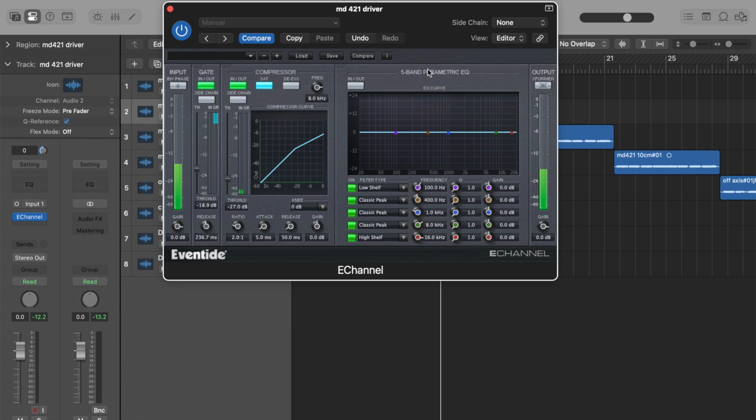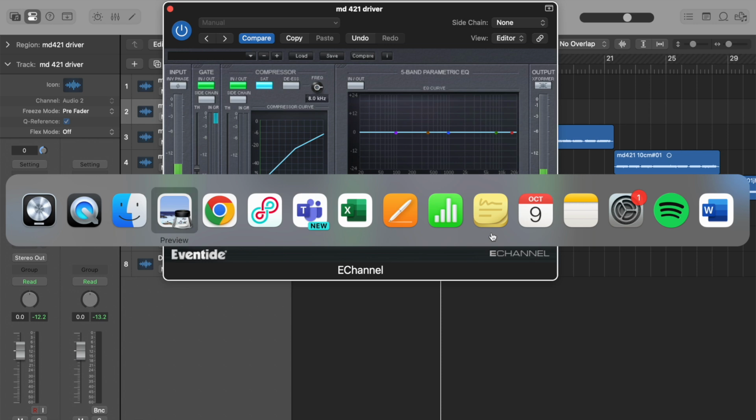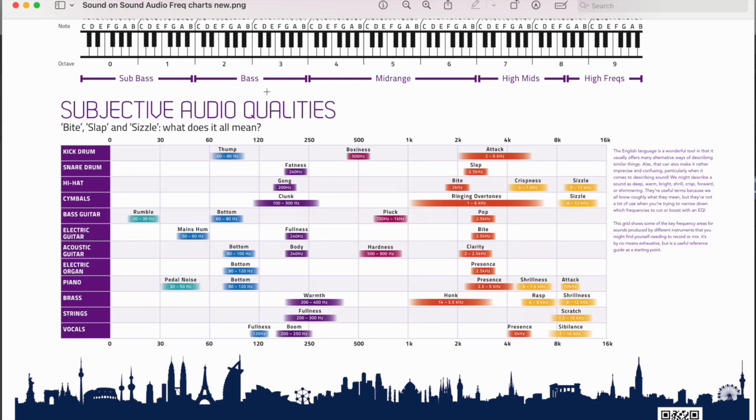The next part is the parametric EQ. So to start off with, the parametric EQ might feel a little bit daunting because there are so many knobs and parameters that you can change. But what you want to do is you want to use this sheet here as a helper to get you started.